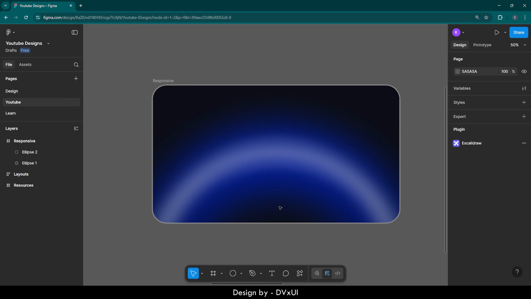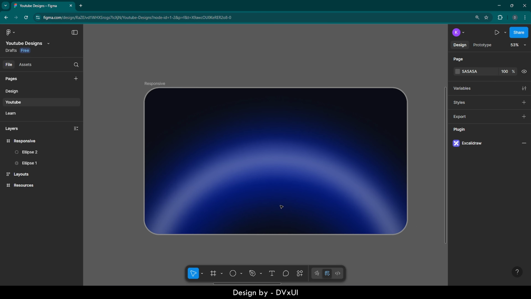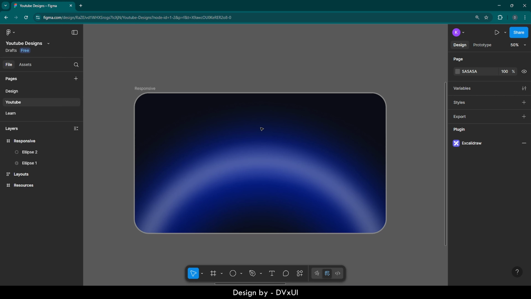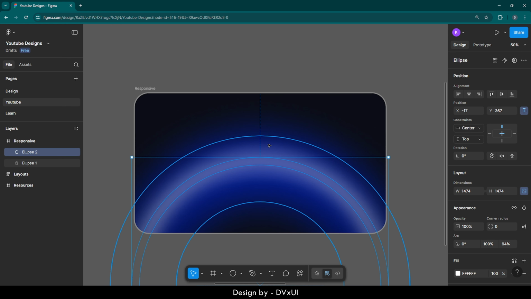Now if I start designing, then these two are going to interfere with whatever I'm going to do in this section. So what I'm going to do is I'm going to lock them in their position. But first, let me check if they are working perfectly with the responsiveness.